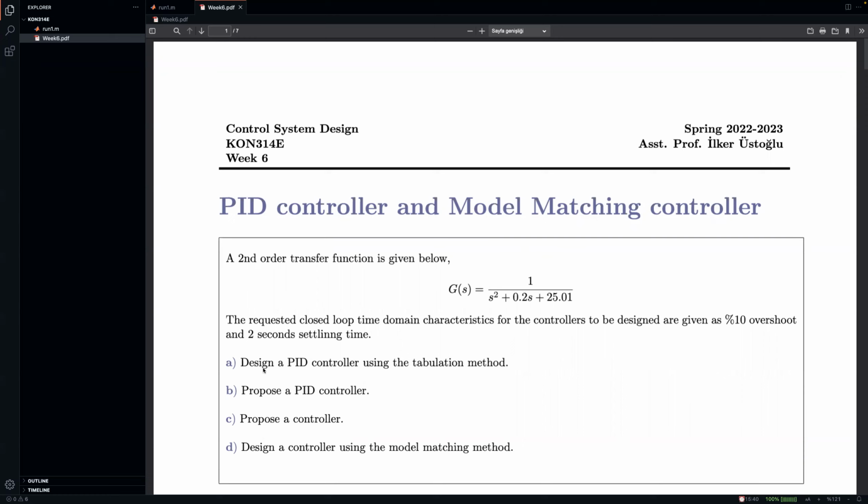We are going to design a PID controller using the tabulation method, which we did last week. And then we are going to propose a PID controller, but as you can see here, it seems like we will have a result using the tabulation method. But then again, we are going to change some aspect about the controller, so that we are proposing a different controller. Once we've done that, it seems like we are again not happy with our choice, so we update our controller so that we meet the requirements.